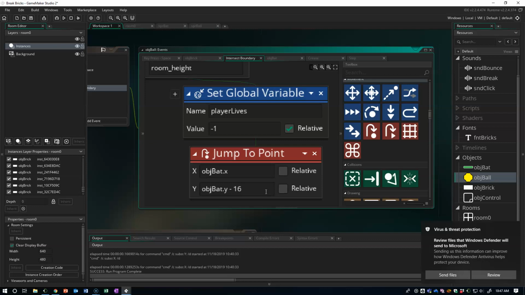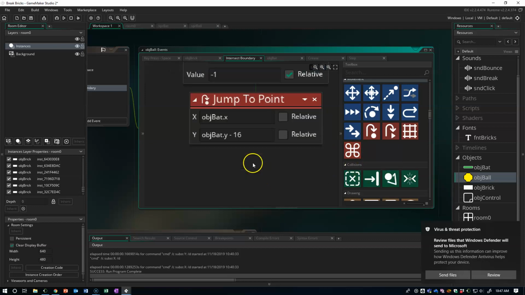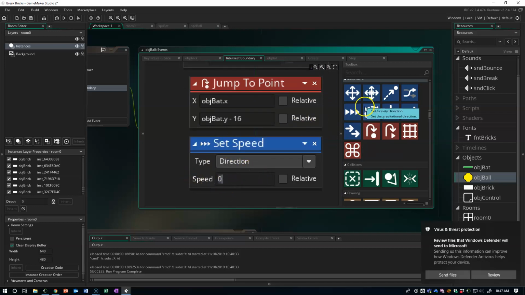Now, you might think jumping the point, okay, that's it, right? Not really. The ball's still moving. We got to stop the ball. So we have to set the speed of the ball to 0. Which really all you need to do is drag out a set speed, and that'll set the defaults to direction and speed 0. Okay? So certainly you got to jump to a point, and we can always do the set speed first too, it doesn't matter. But we got to stop the ball from moving also. Okay? So we're moving the ball back onto the bat, stopping the ball from moving.